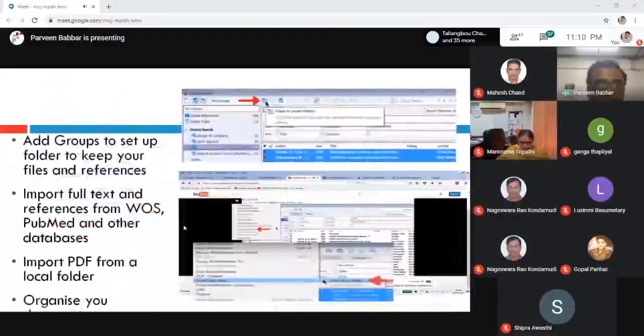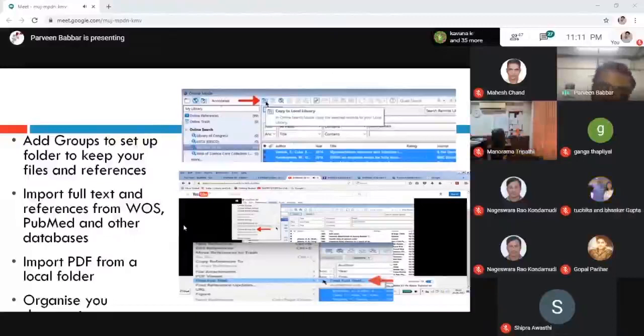I have already told you how to add groups and set up folders within your file and references. Since it is a Thomson Reuters product, it has already been integrated with the Web of Science database and PubMed database. So by default, you can access these two databases directly. Apart from that, if you have institutional subscriptions like EBSCO or other subscriptions, you can authenticate through your institution's IP, and so you can avail those resources within EndNote desktop as well.